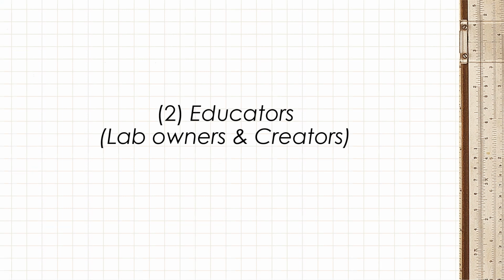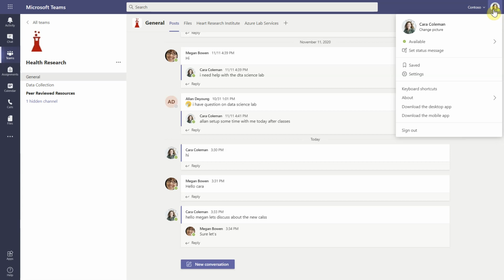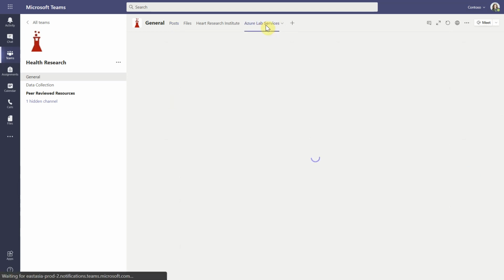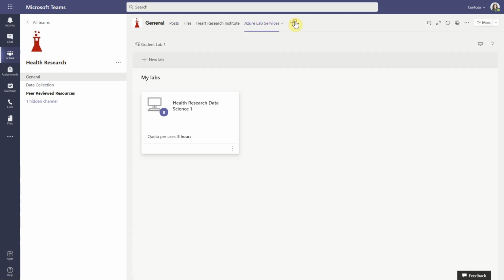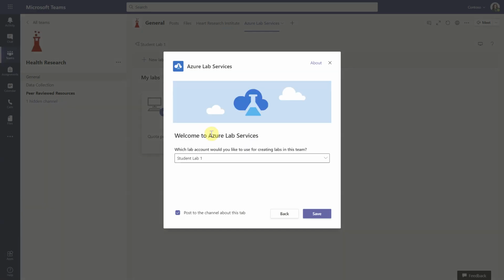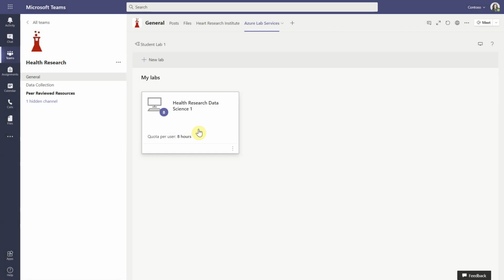Now let's change our hat to become the educators, the lab owners and creators, and see how that experience is with Azure Lab Services. I'm Kara Coleman, one of the owners and lab creators. This is my Microsoft Teams screen, and you notice Azure Lab Services is one of the tabs. It can be easily added by selecting an app, and as long as the Azure administrator has already set up a lab account in the same tenant, I will automatically see those lab accounts show up here. By selecting them and saving them, I will have access to all the labs inside that lab account.